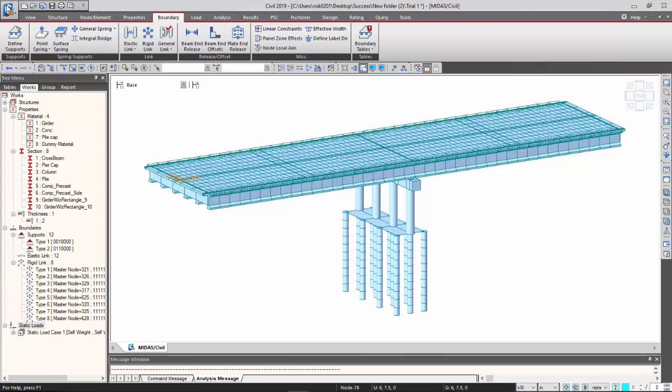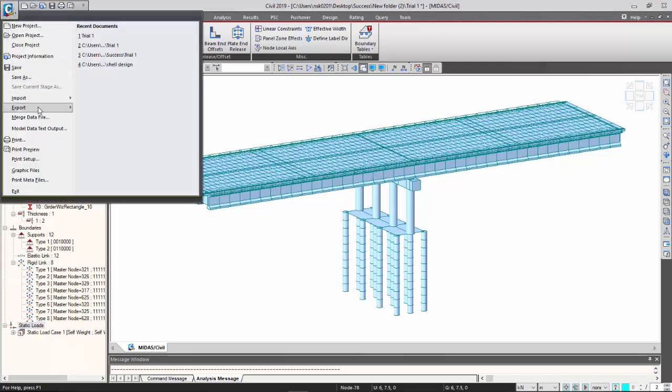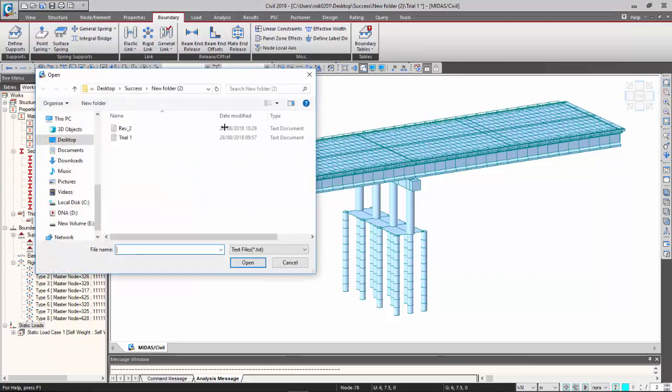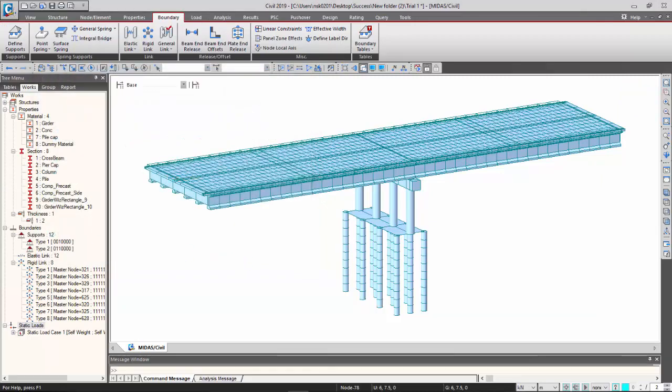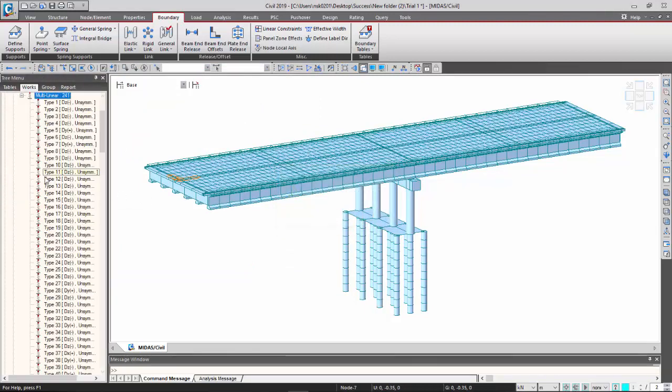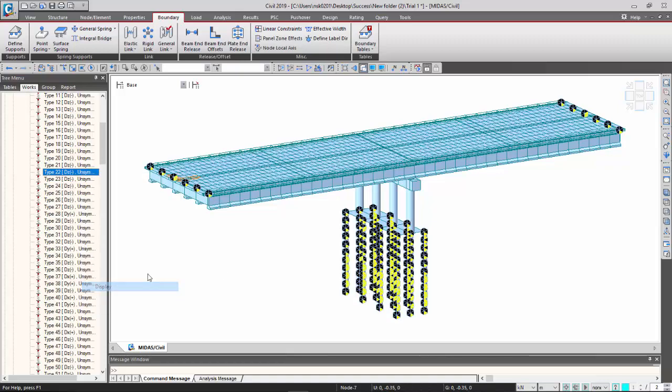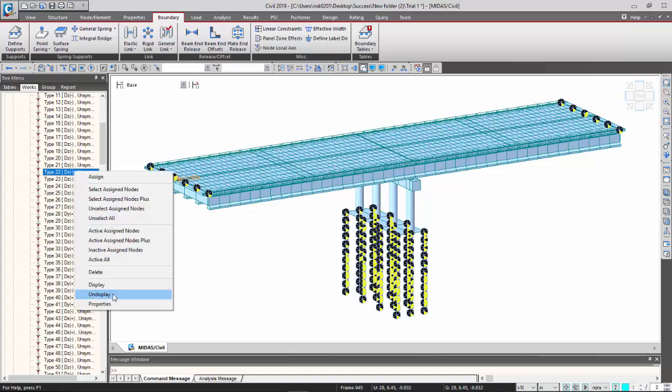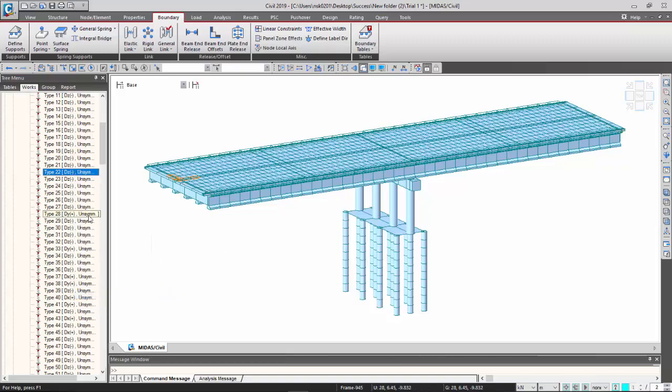So let me go to import, and nodal result, and let's select revision 2 and click open. So as you can see, all those point spring supports are imported onto Midas Civil through the geotechnical analysis from Midas GTS NX.